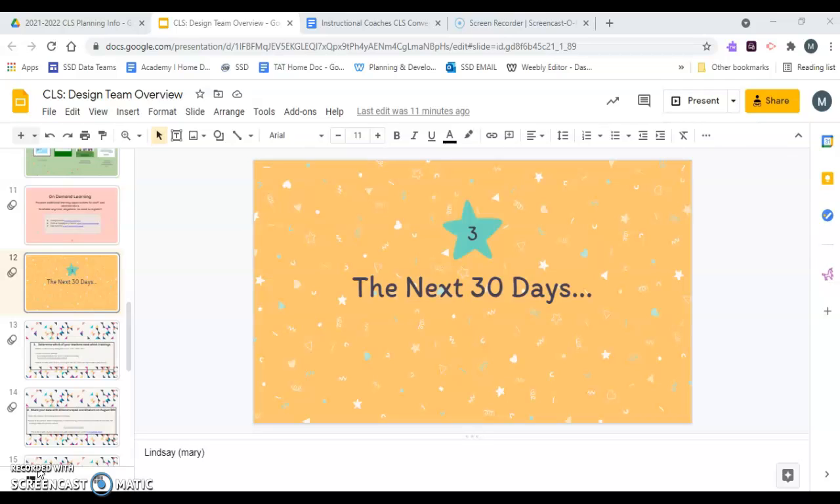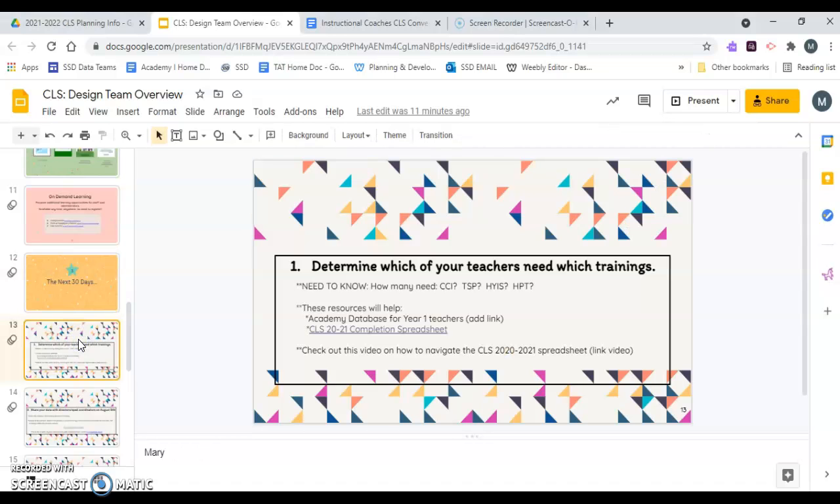You might remember that on August the 2nd, the CLS Design Team shared with you some tasks for the next 30 days. And I am on the CLS overview slide deck that was shared at that presentation on August 2nd. I'm sitting on slide 12. The first task that we asked you to think about and to complete is on slide 13, and it is to determine which of your teachers need which of the CLS trainings.